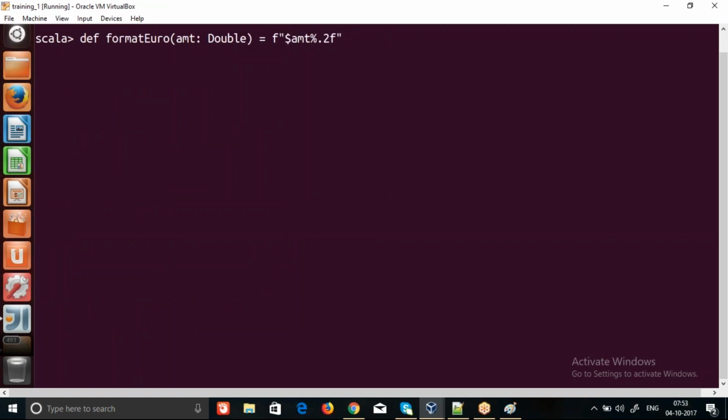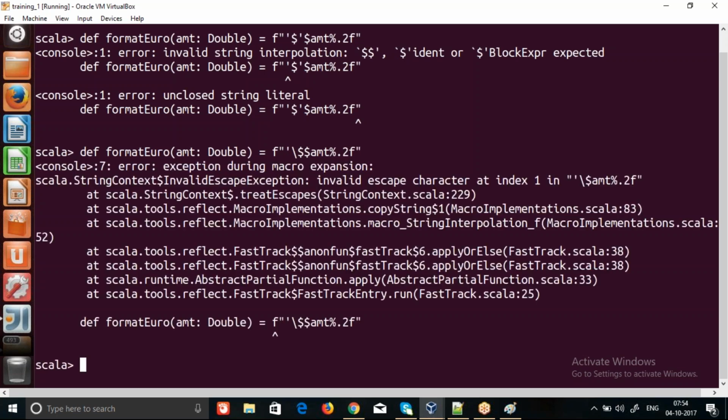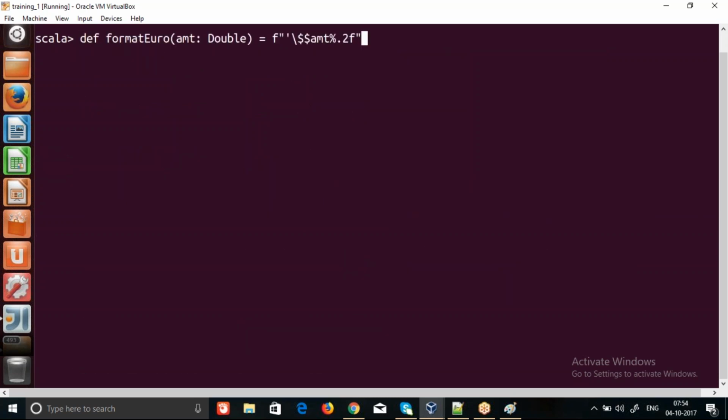Let me check whether I can use invalid string is equal to $2. Invalid. I need to check. I'm not sure how to escape it, because dollar itself means it is used to evaluate. So I need to check how to escape that and get the literal meaning of dollar.